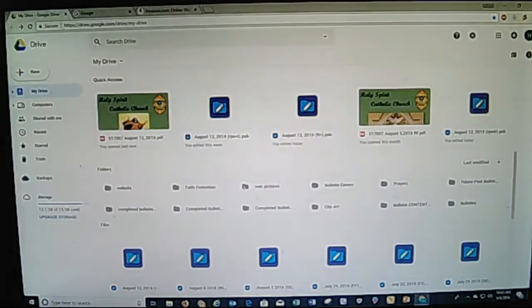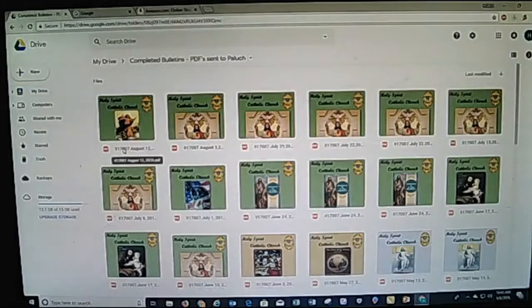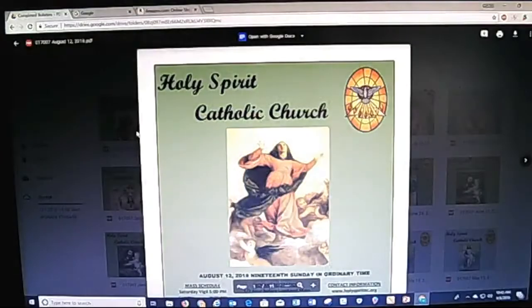Google Drive site that has the bulletins on it. We come to the completed bulletin folder. Here you will see the August 12th bulletin. That's the one we're going to use for an example. So what you do is you double click on that, and what we want to do is load it down to our local computer here. So we're downloading it.